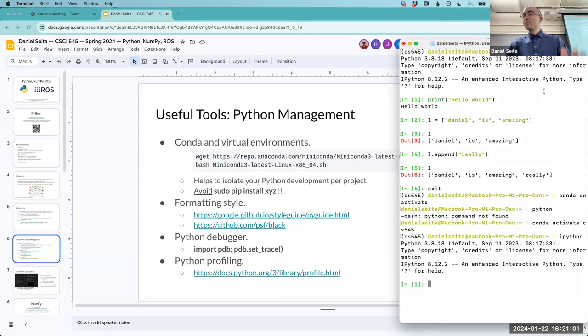So I have to do conda activate CS545, and then I can get Python. And I'm aware that you can use Mamba. Mamba is another way that you can do it. I think Mamba is also less popular, but it is an alternative that people have used. I think Mamba helps with resolving some version compatibility issues. I think it has a more capable mechanism to deal with that.